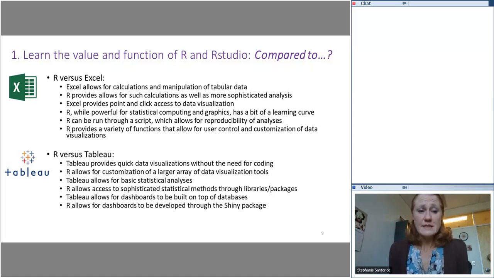Tableau, so if you are not a programmer and you want some quick, fairly sophisticated visualization, Tableau is a great option. You don't need to be a coder, it's point and click.